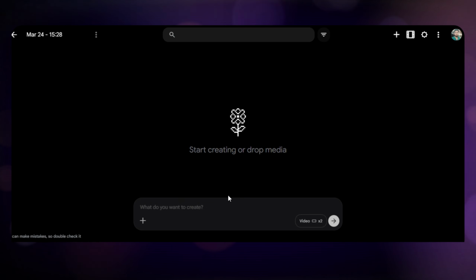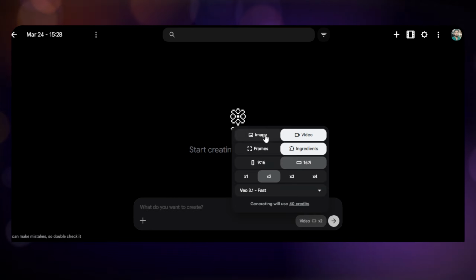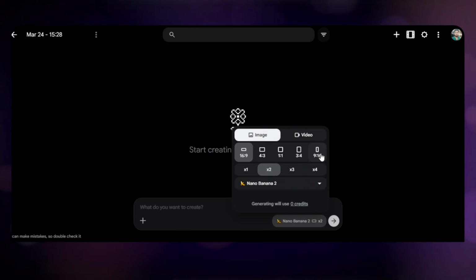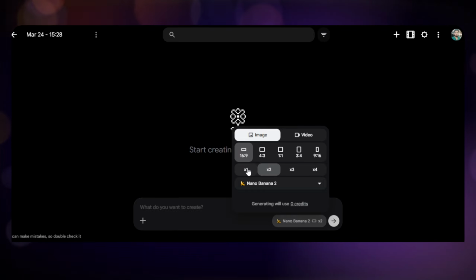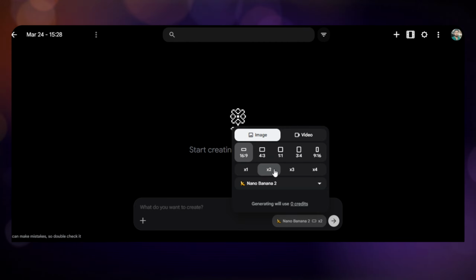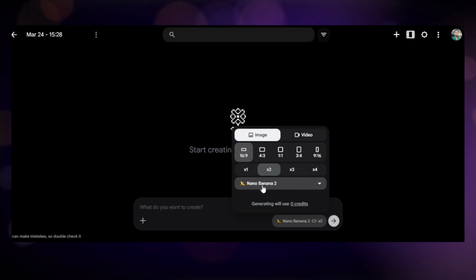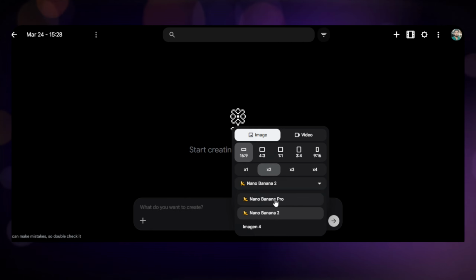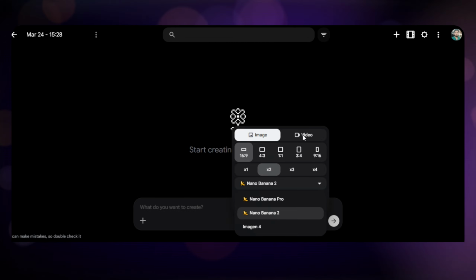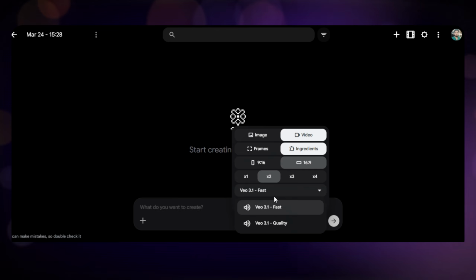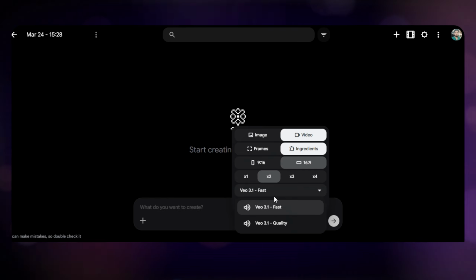Inside Google Flow, you get image generation, video generation. You can also choose aspect ratio, number of outputs, set it to 2 for better results. Now here's the cool part. For images, it uses a very strong model called Nano Banana, one of the best right now. And for video, it uses Veo 3.1, which is really powerful for video generation.